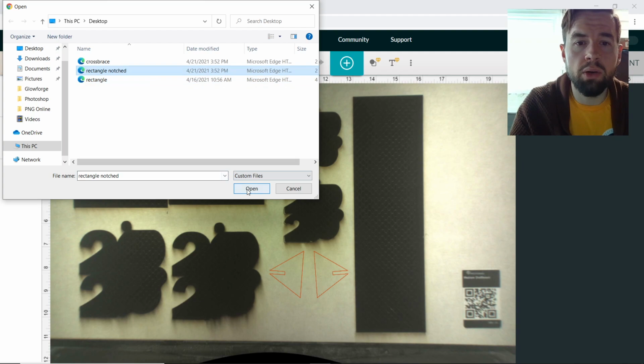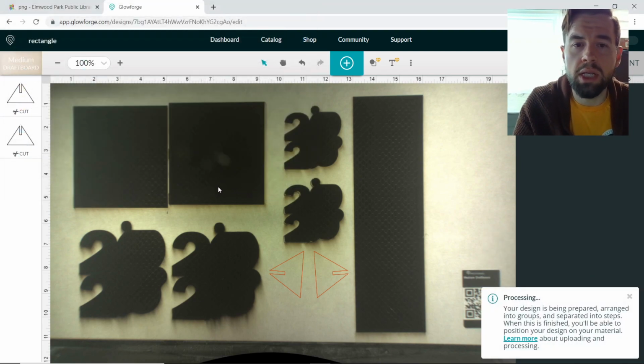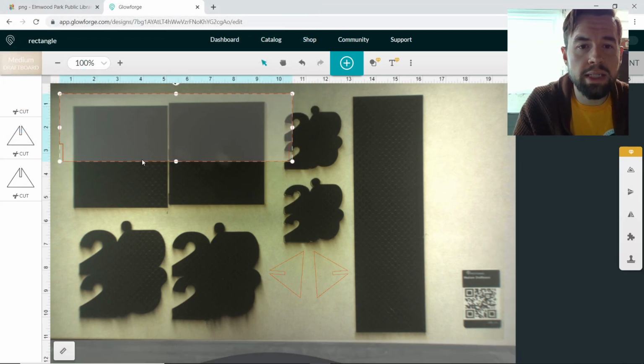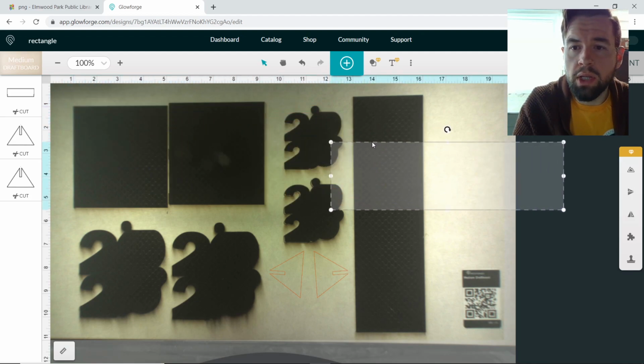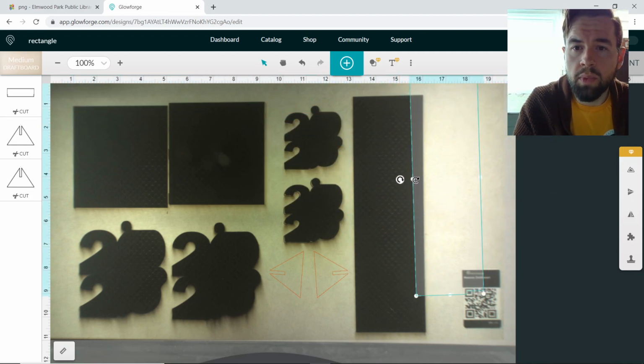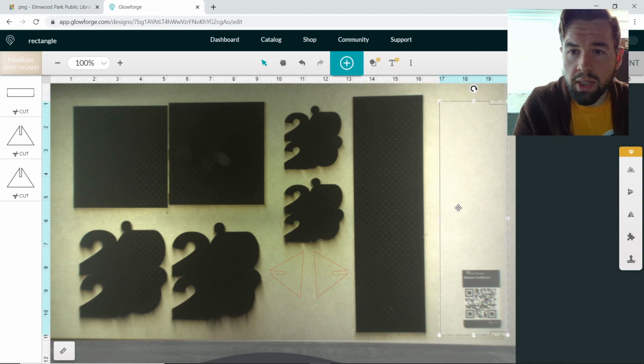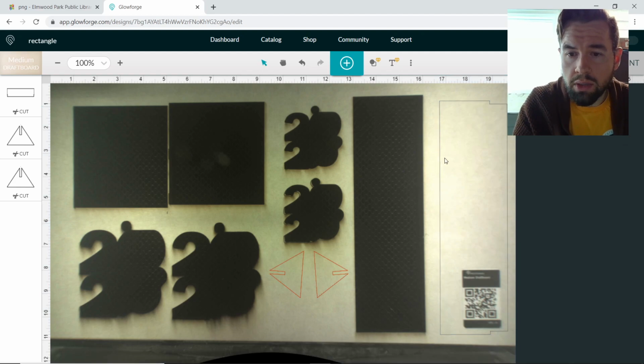So alright, let's bring in our rectangle. Our big old rectangle should come in, and we can put that over here. Turn it this way, and we'll set it here, and it's going to burn right over that QR code, and that's okay, because we're going to peel that off as soon as it's finished. So we got notches, yep, let's see how it goes.